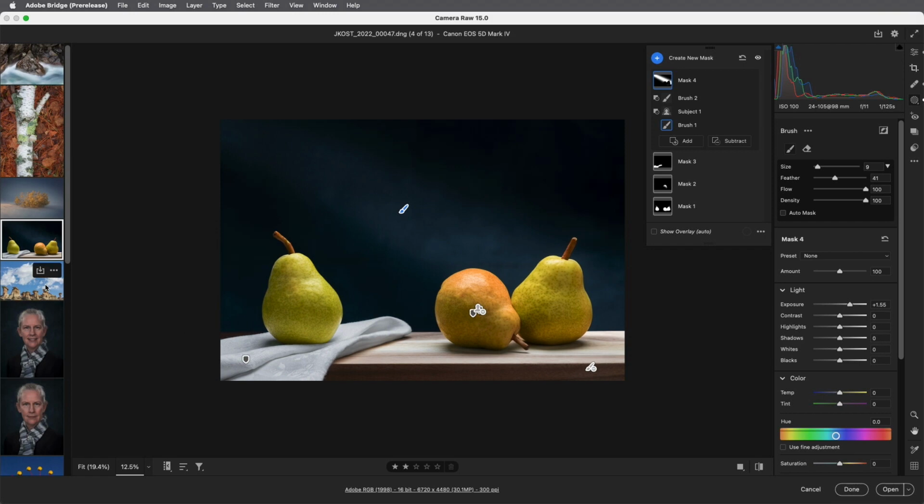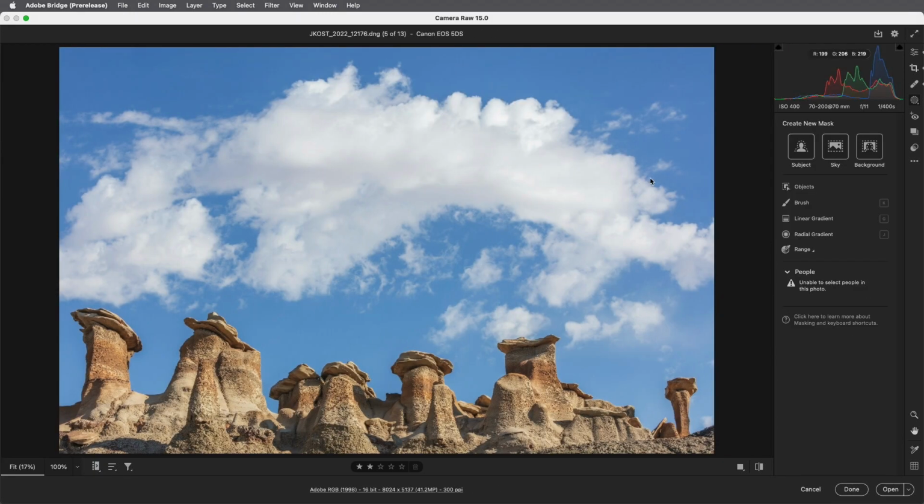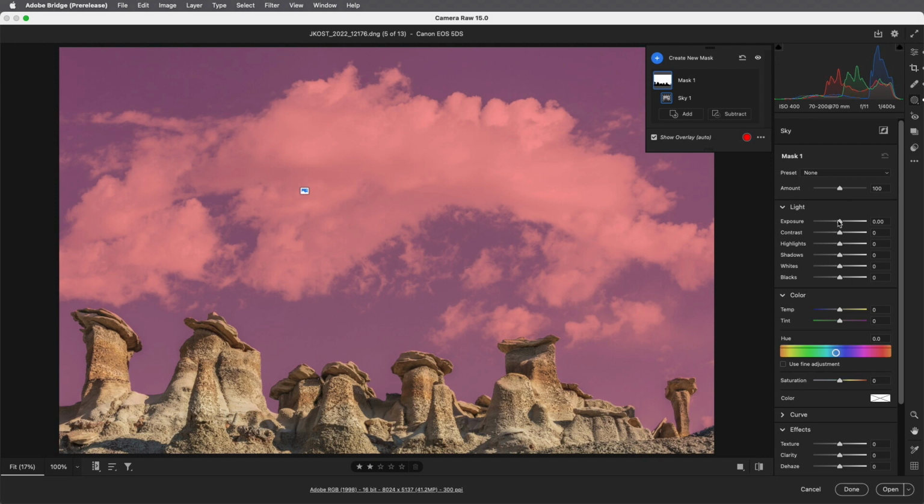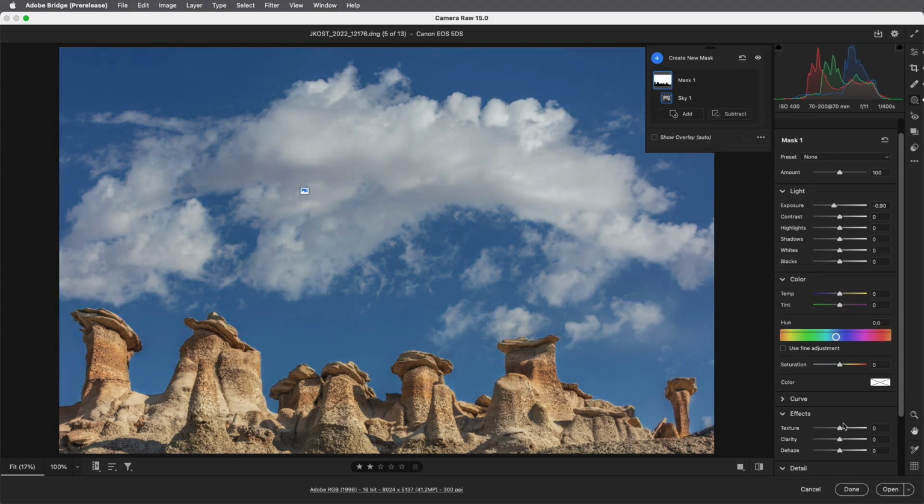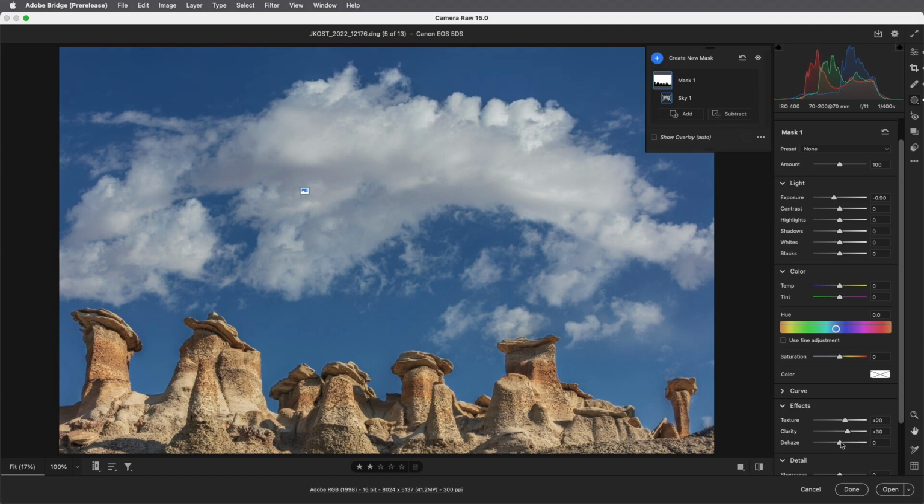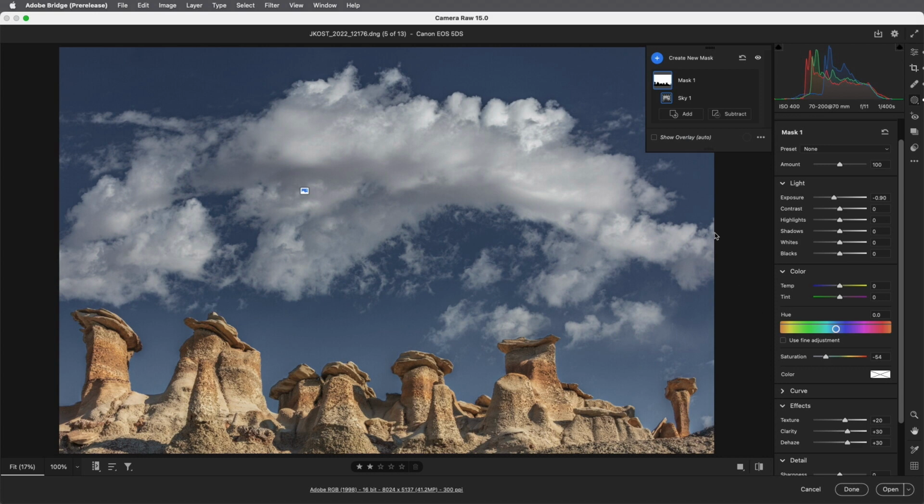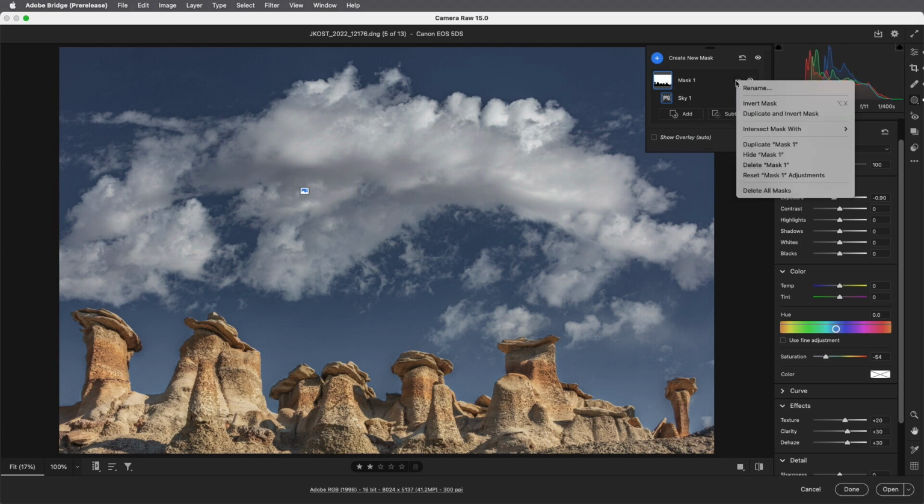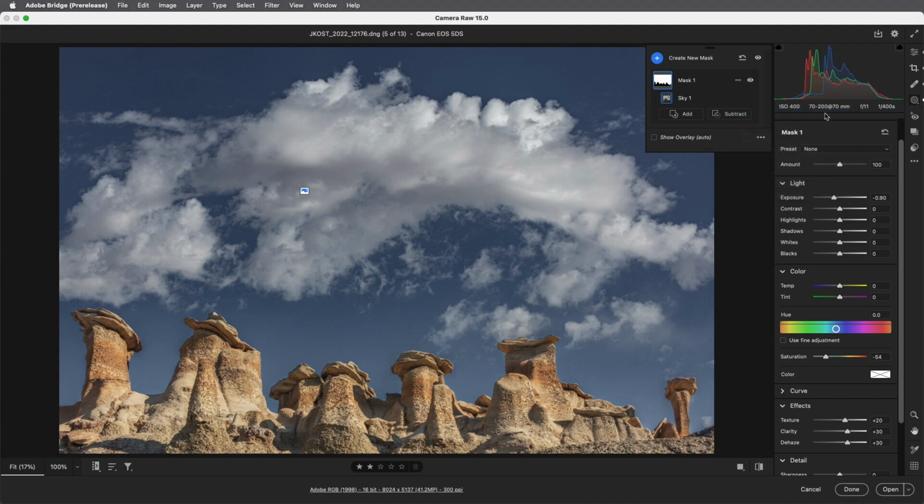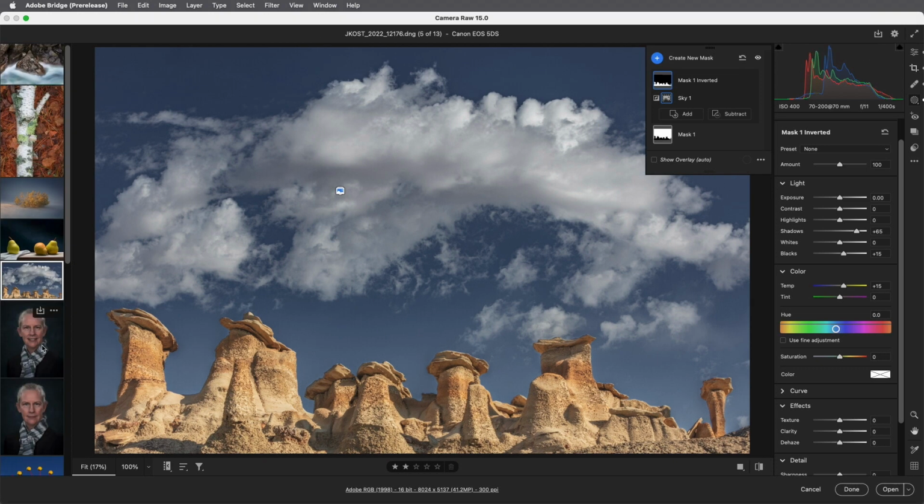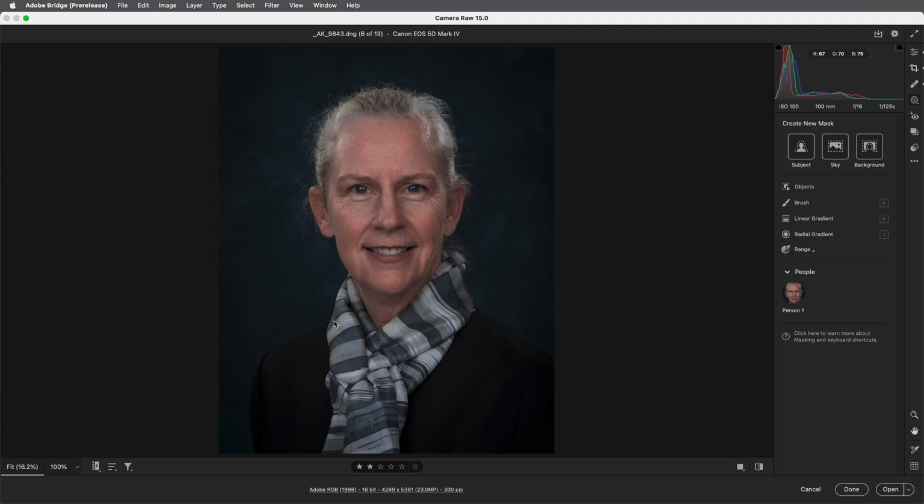All right, I'm going to move to this next image and let's take a look at the sky mask. I'll select it and I'm going to decrease the exposure as well as increase the texture, clarity, and dehaze. Then I'll decrease the saturation, and in order to quickly select everything that is not sky, I'll click the three dots and choose to duplicate and invert the mask. Then I'll increase the temperature as well as the shadows and the blacks to make the foreground a little bit softer.